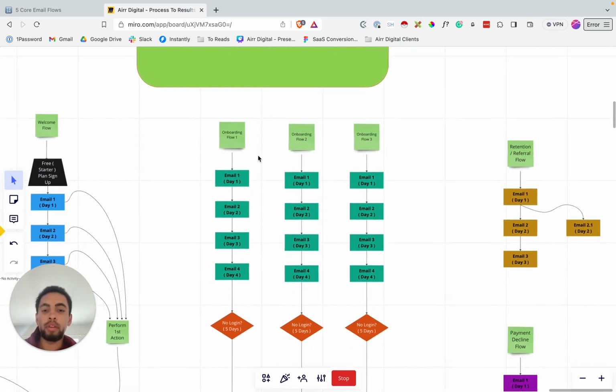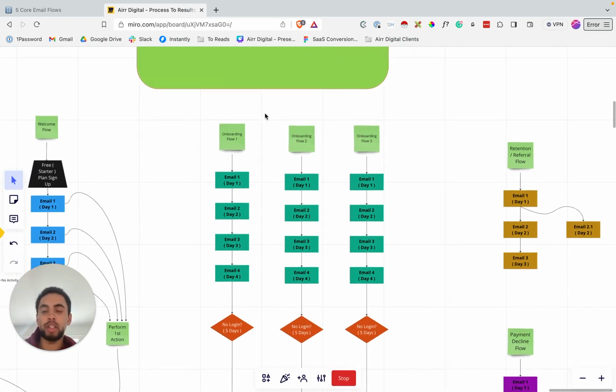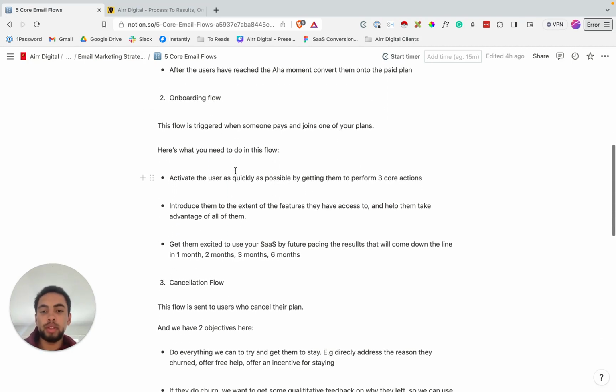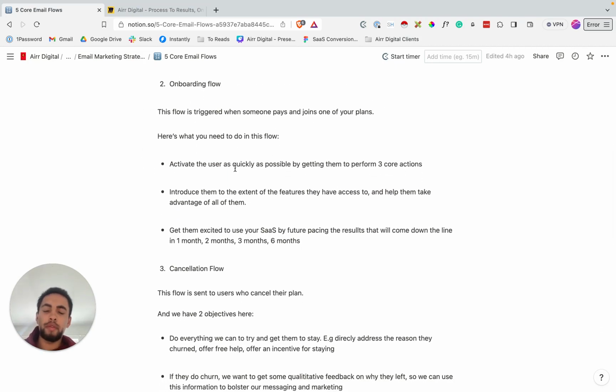Then we have the onboarding flows. So depending on how many plans you have, each onboarding flow needs to be specific to your plan. And the goal of the onboarding flow is threefold actually. So the first one is to activate the user as quickly as possible and get them to perform approximately 3 core actions. For most of the SaaS companies we work with, it comes to around about 3 actions, but it can be less, it can be more.